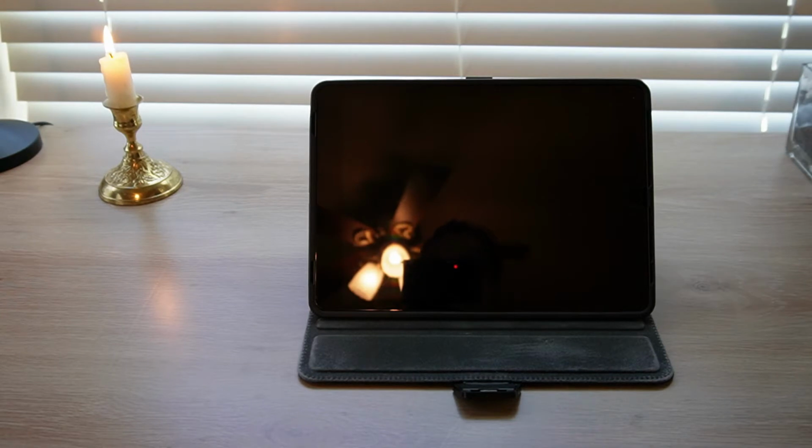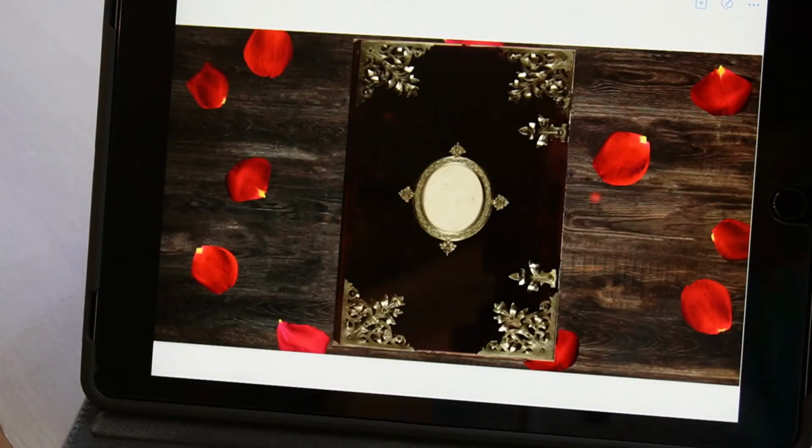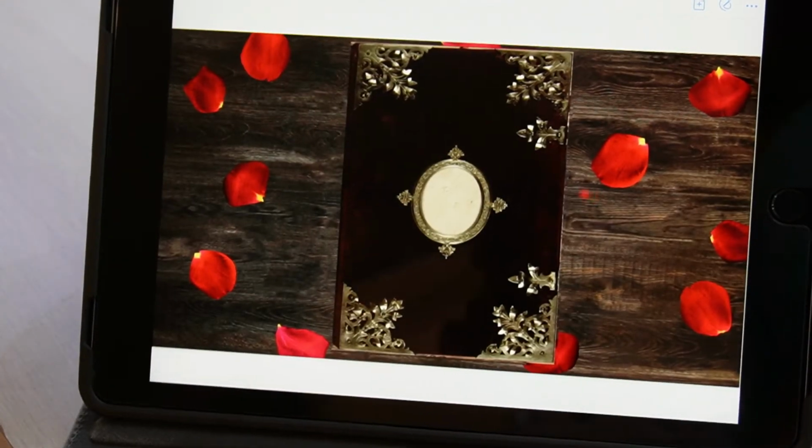So I talked a little bit about this in my favorites video that I did a little bit ago, and so recently I have made a digital grimoire on my iPad. So I'm going to zoom in and turn it on and show y'all it, kind of scroll through and show y'all what I've done.